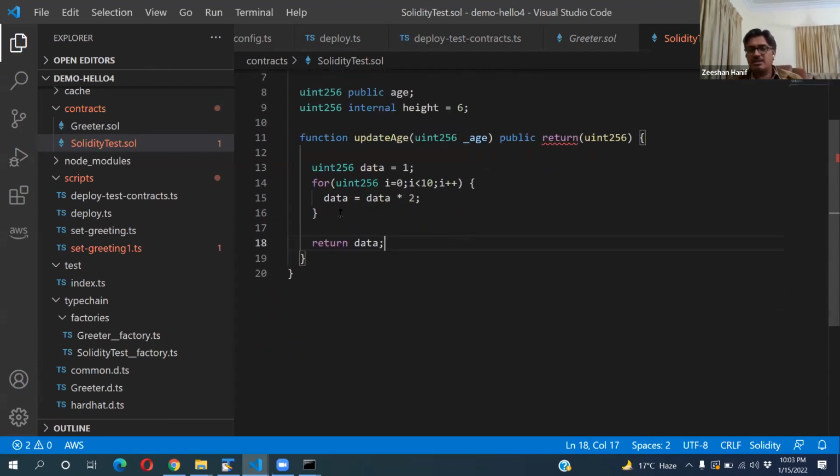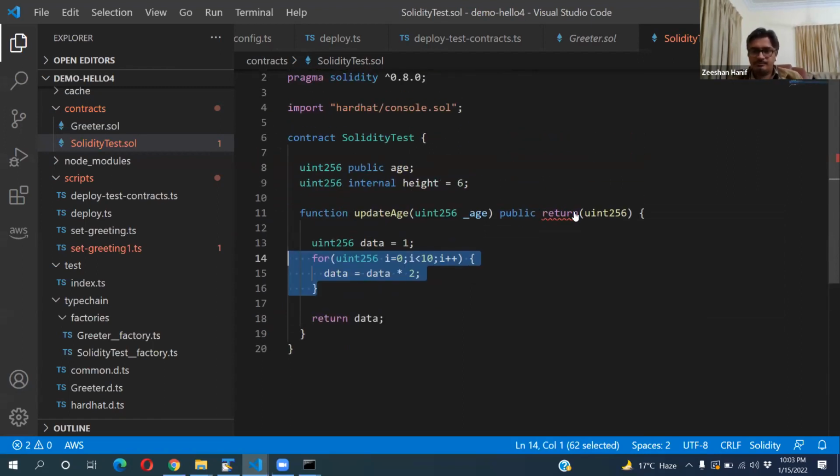So it's as simple as we have been using in any other programming language.